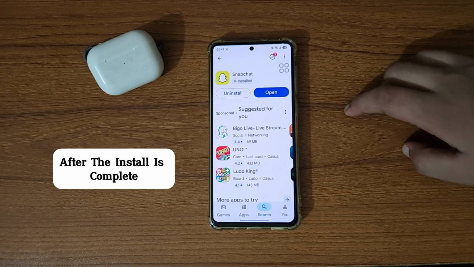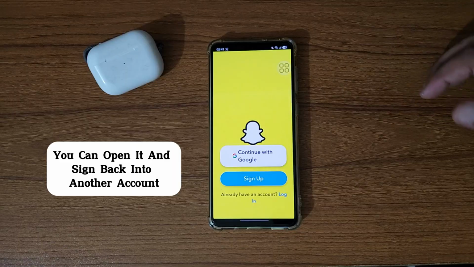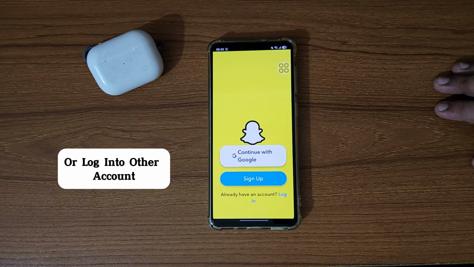After the install is complete, you can open it and sign back into another account or log into another account on your phone.